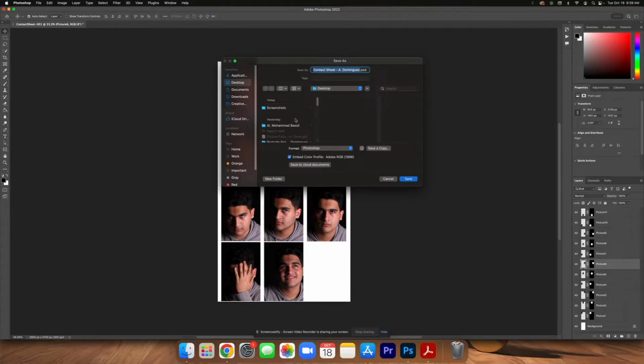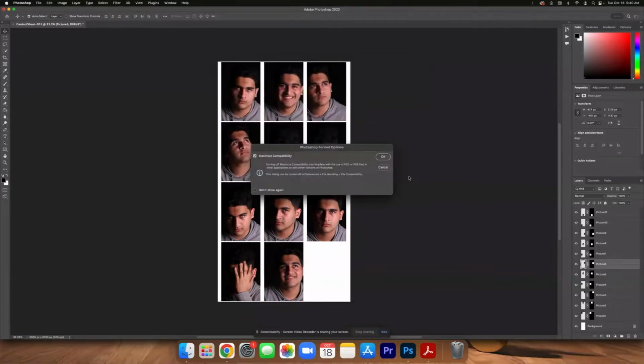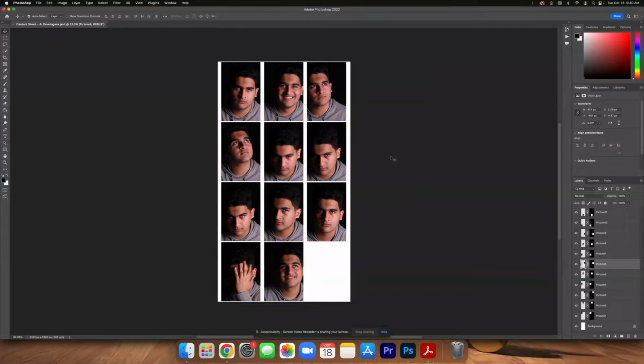Now, I would save it in that same folder that you have your portraits finished. So locate your folder, whether it's in the desktop or documents. I'm going to go over here where it says portraits finished. And we're going to save the contact sheet as a Photoshop file for right now. So we're going to click on save. Click OK. And you have your very first contact sheet.